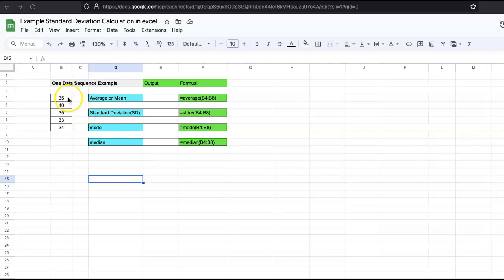We have one data sequence. I already typed that here. So the first numbers, 35, 40, 35, 33, 34. You can continue to type that here. Make sure you type the right number. You have to double check, right?